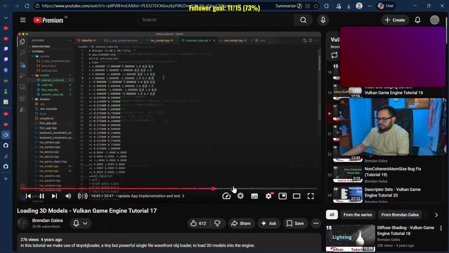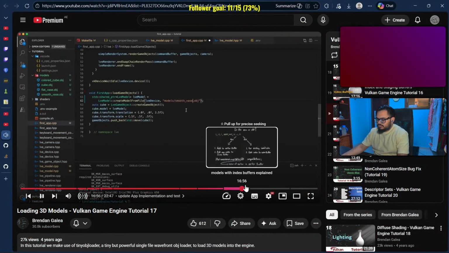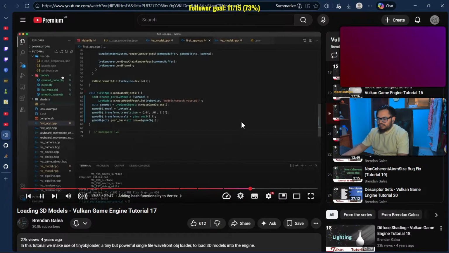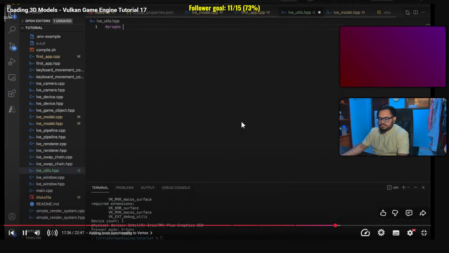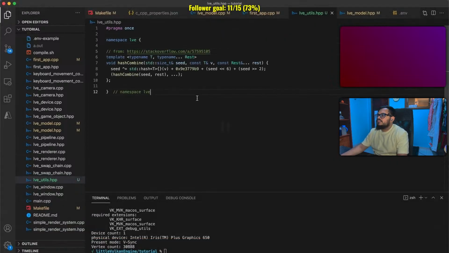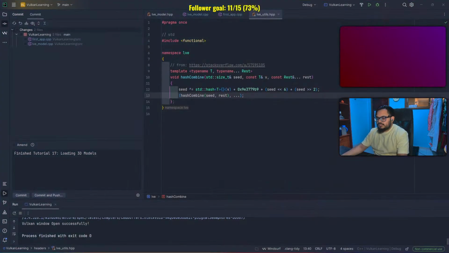Now let's try a more complex model. Update the file path to load. So first let's create a new file called lveutils.hpp. I've included this function in a paste bin link below. This is a function that can combine an arbitrary number of hash values together.